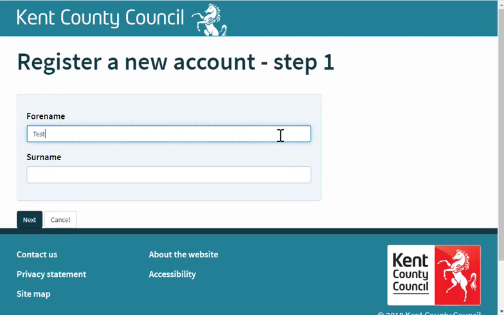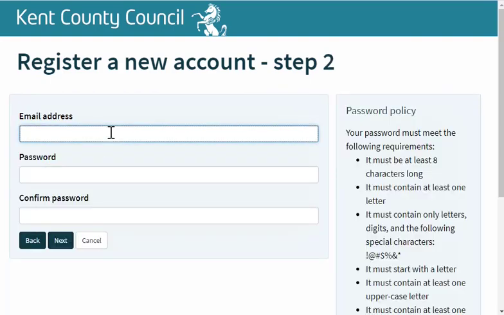Now enter your name as requested, then select Next to move on. Enter your email address, create a password conforming to the requirements as stated, then confirm the password as requested before selecting Next to move on.